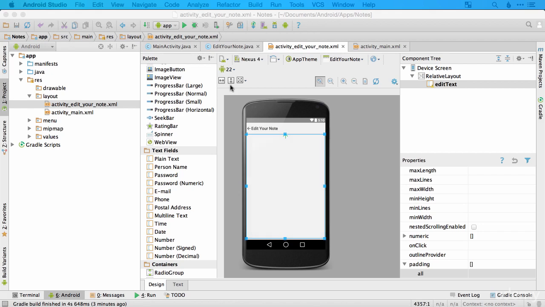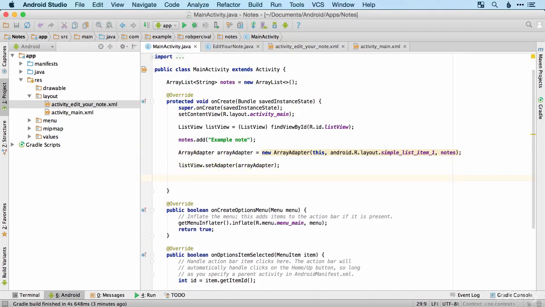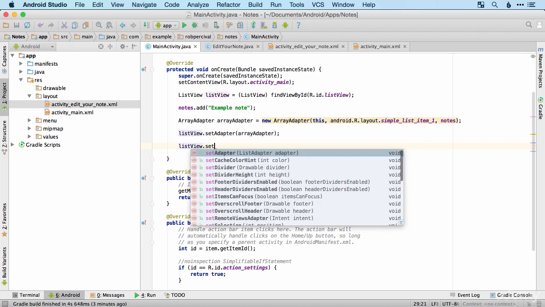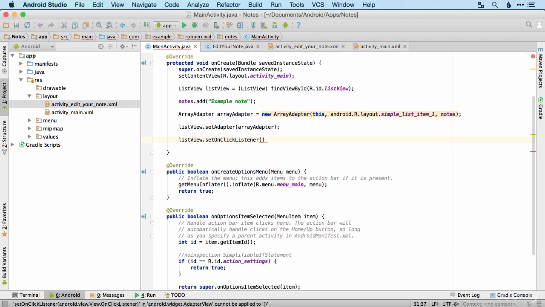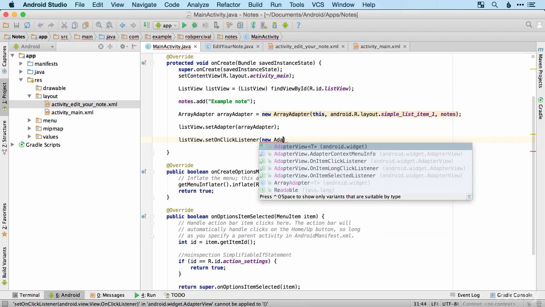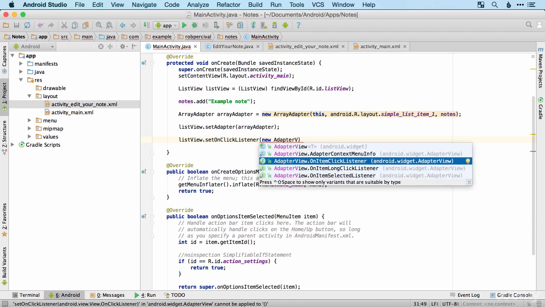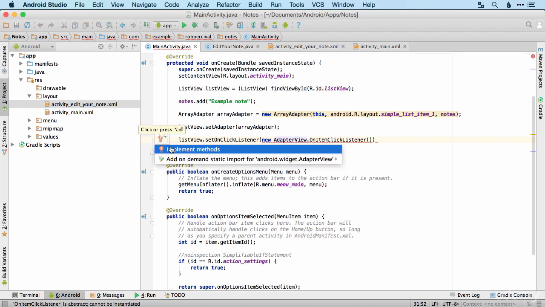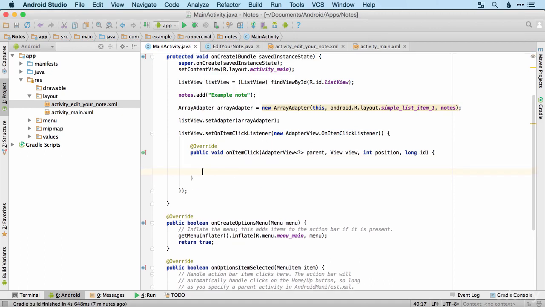Okay, and then let's add the code so that when you tap on one of the items, it transitions you to the other activity. So we'll take listView and set on click listener. And we want a new AdapterView.OnItemClickListener. There it is. And then we'll implement the methods there. So onItemClick. There we go.